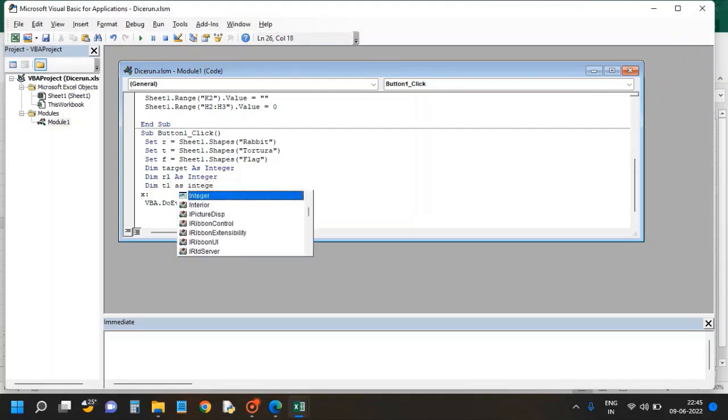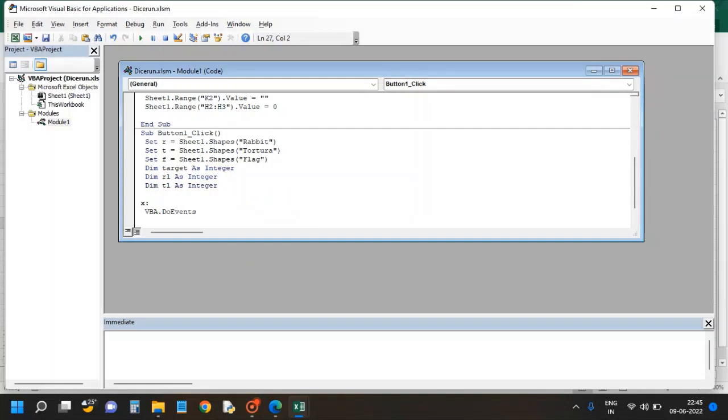So I'm declaring target, the rabbit's left position and the tortoise's left position as integers. For target, I'm assigning a value of 800 so that we can check the target every time. You could also check with 800 statically, but keeping a variable has the advantage that you just need to change the value there, so everywhere in the code you may not have to change.